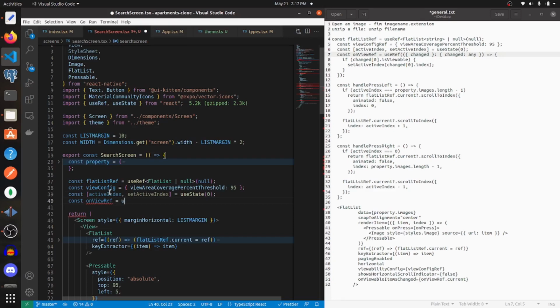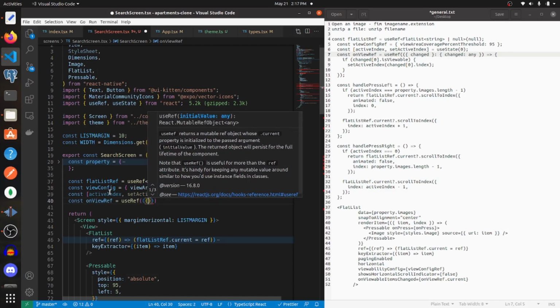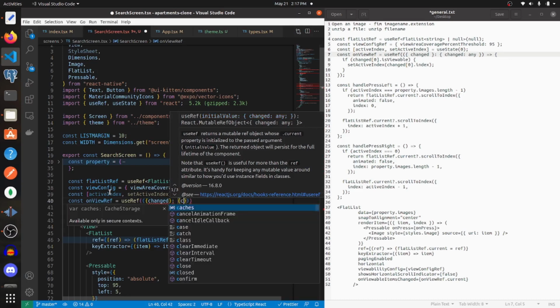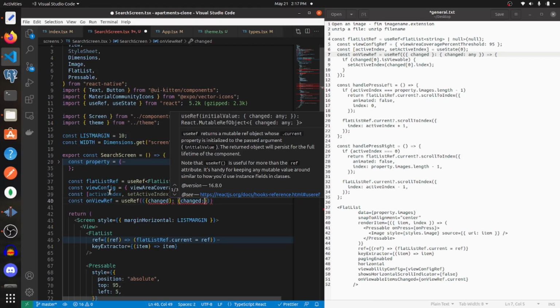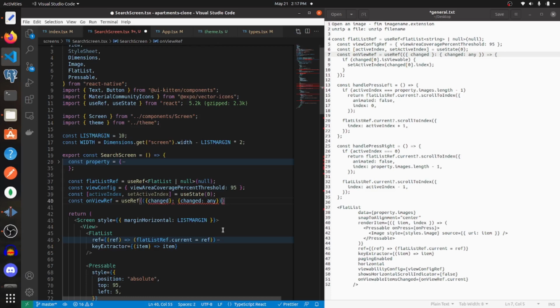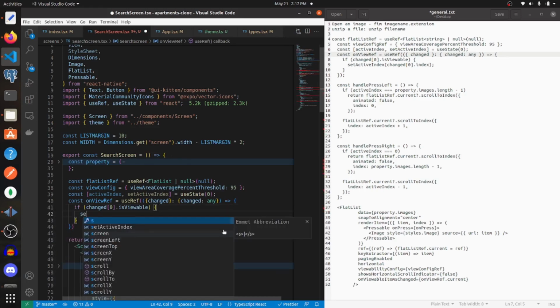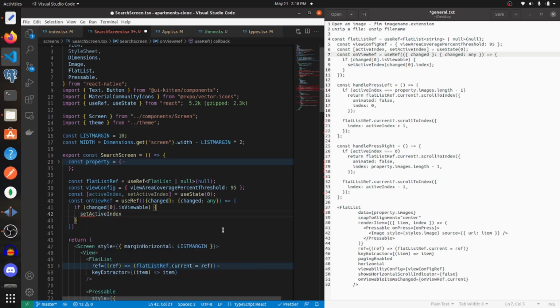Next thing we're going to do is create this ref called onViewRef. onViewRef equals useRef, changed, where a change can be any. And then we'll say if changed sub-0 dot isViewable, then set active index to changed 0 dot index. So we'll be using this to change this index, and based upon this index, we can then use the arrows to either go right or left.